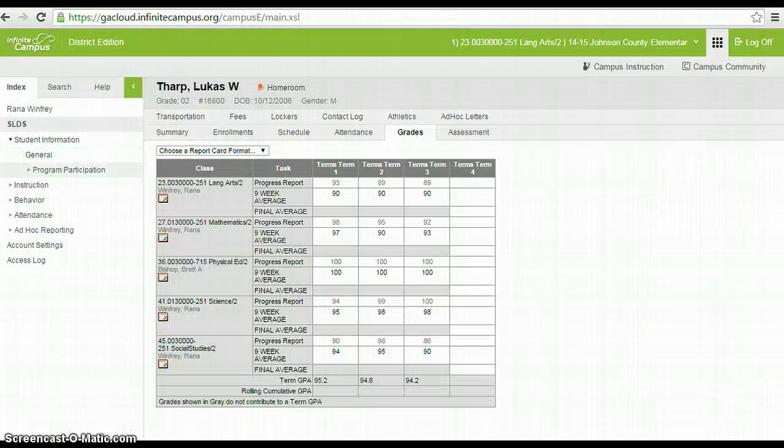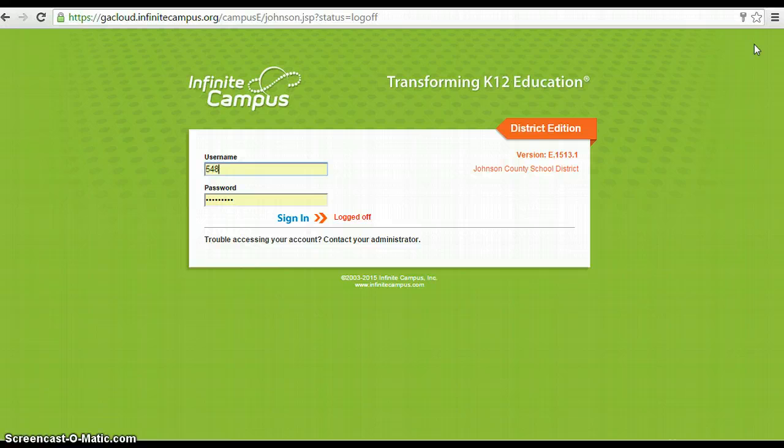And then you can go back to Infinite Campus and continue working with your grades, your attendance, and finding information about your students. Once you're done with Infinite Campus, you can log off, and it takes you back to your home screen.